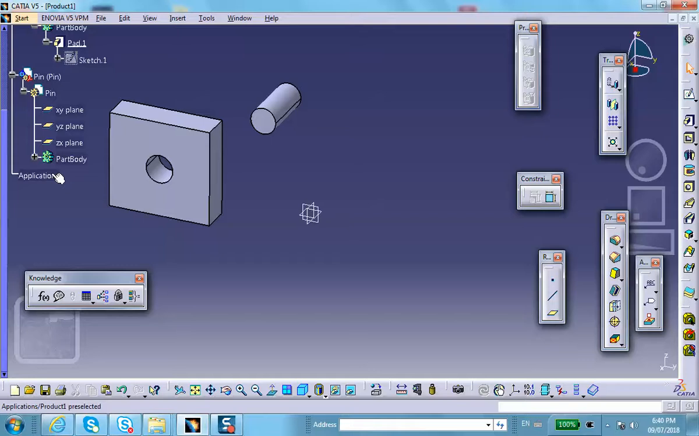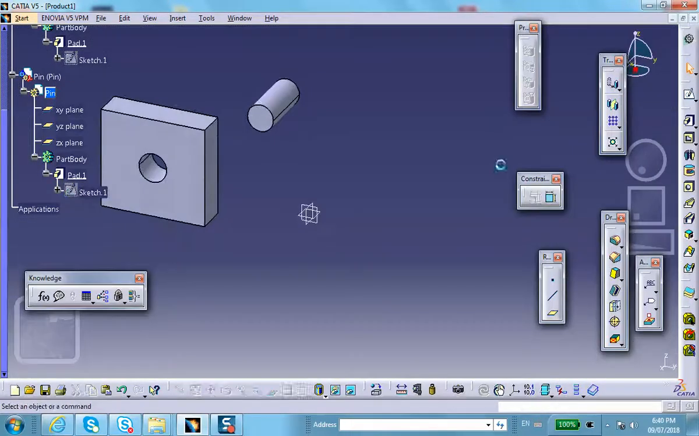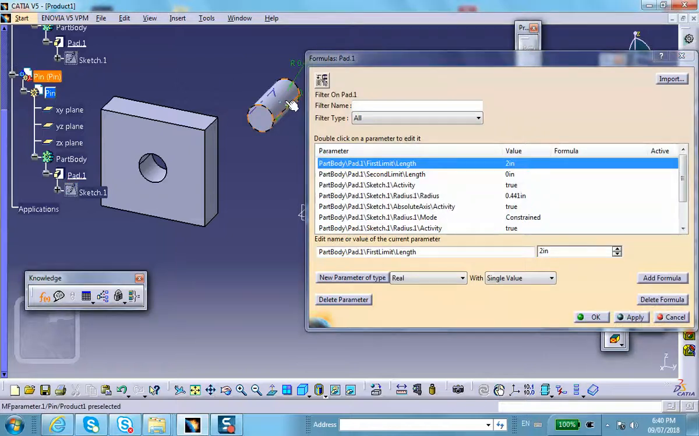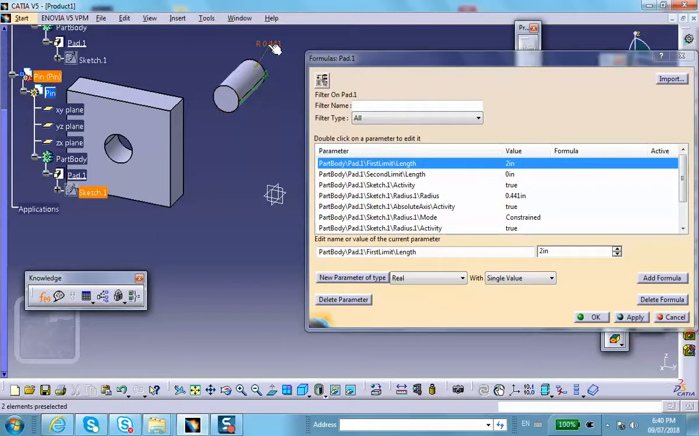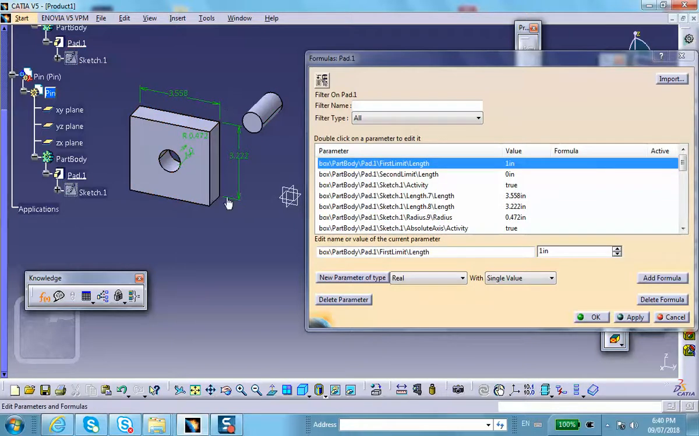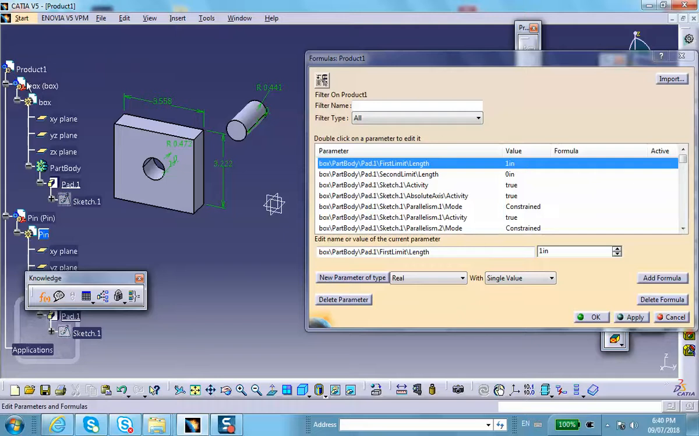Now let's do the same thing with the pin. So double click on the pin, go to the sketch, there's the sketch, and dimension the radius. Exit. If I click on f of x and I click on the pin, you not only get the padded length, but also the radius that I dimensioned. If I click on the box, the stuff for the box appears. If I click on the product, pretty much everything appears.